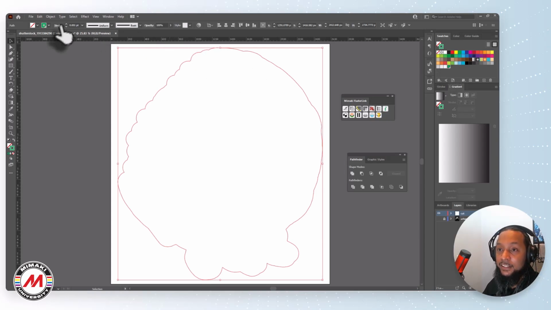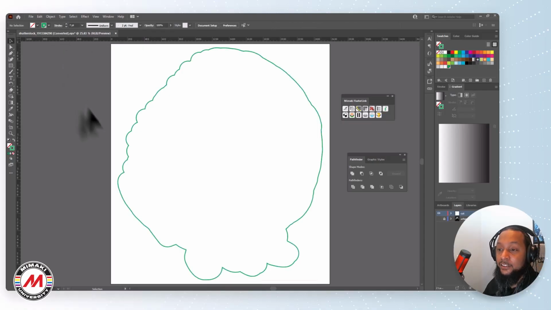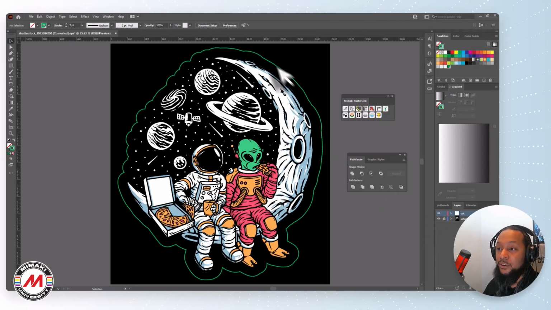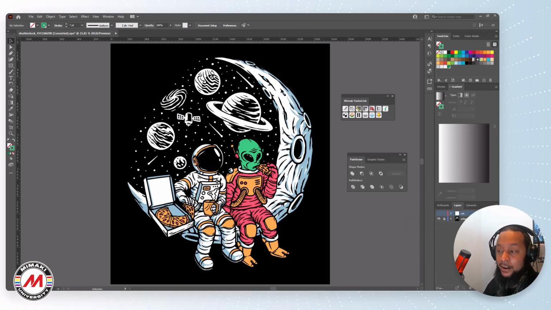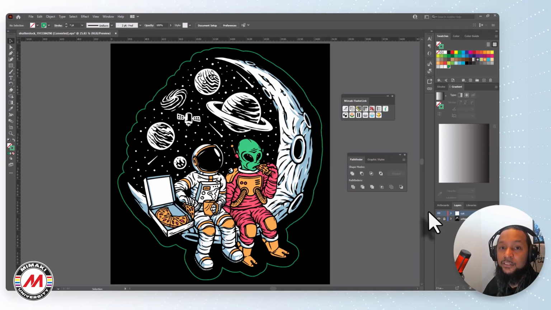So for instance, here it makes the line green. It's not going to necessarily print green when I do a print and cut job. It's literally just going to print it as if that cut line is not there, and then cut using the green line. If that makes sense.